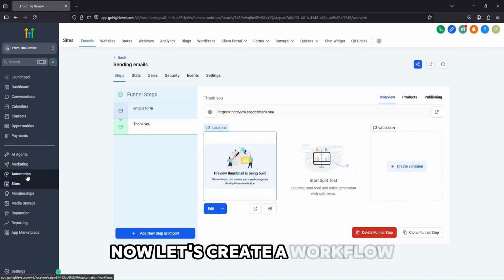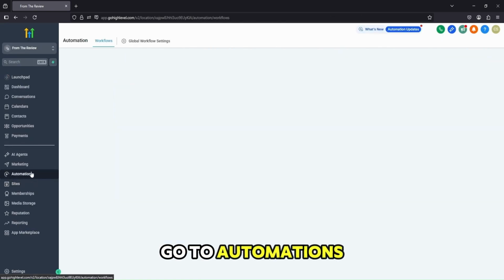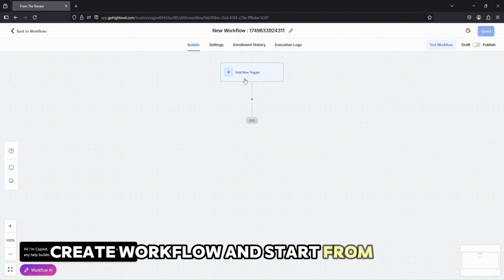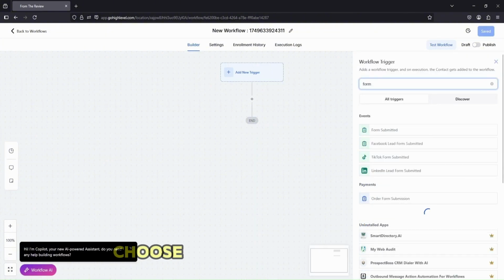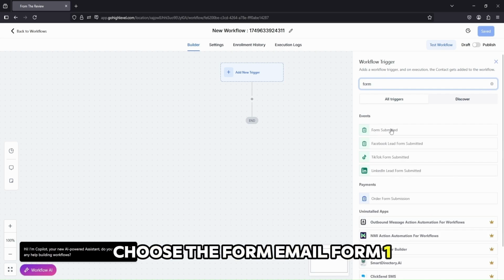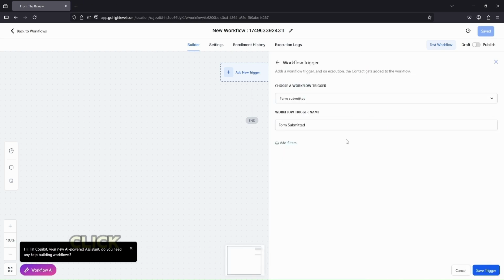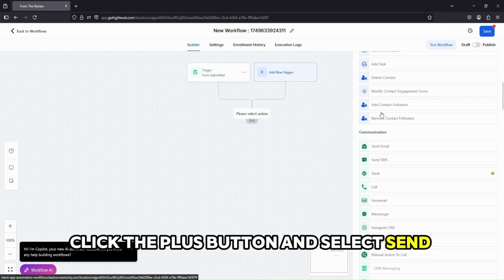Now, let's create a workflow. Go to Automations, Create Workflow, and start from scratch. Add a trigger and select Form Submitted. Choose the form Email Form 1 and then click Save Trigger. Click the plus button and select Send Email.